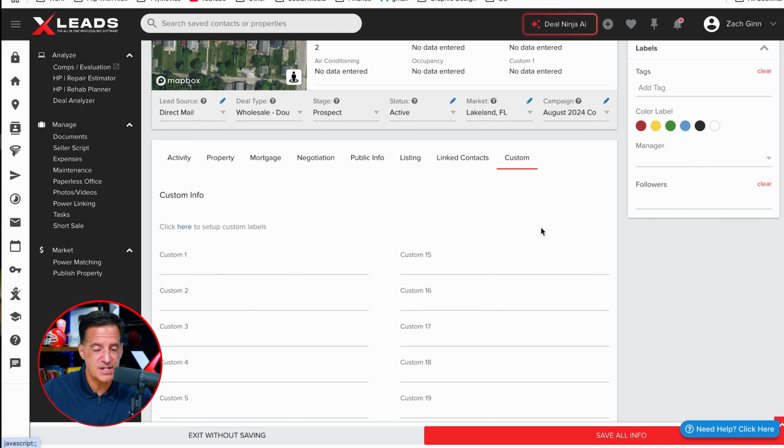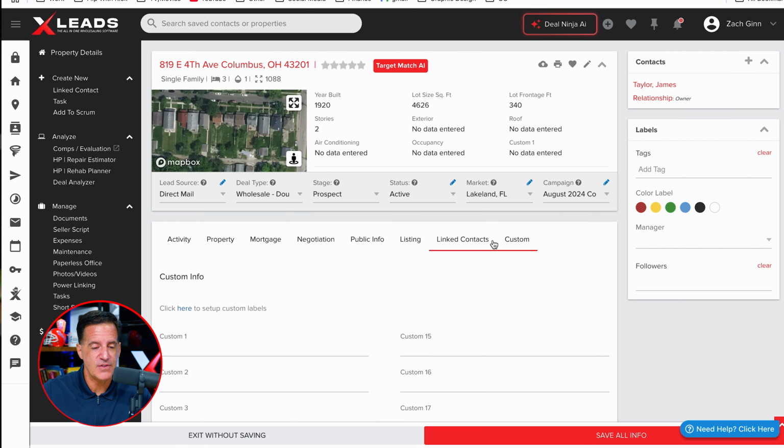And then if you want to do custom tabs, you can do it in there. And if you look on the left-hand side, you can go through, you can do a repair estimator. If you don't know how to do it, it'll tell you in your local market the cost per foot to do painting inside, outside, the cost per square foot to do flooring, kitchen, baths. Once again, it's all built in here for you and you can analyze the deal.